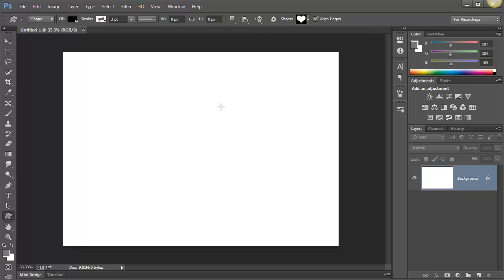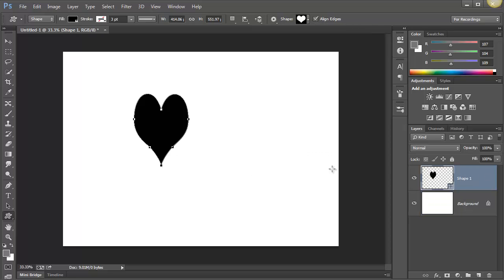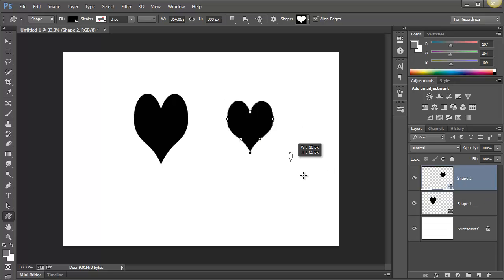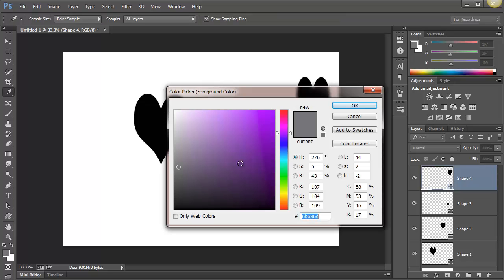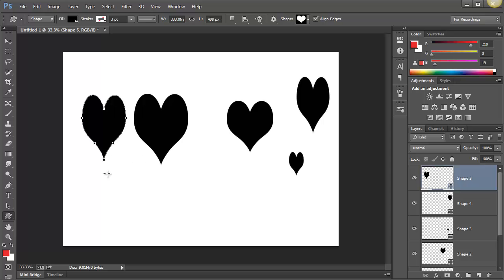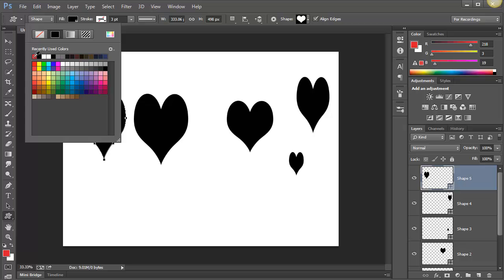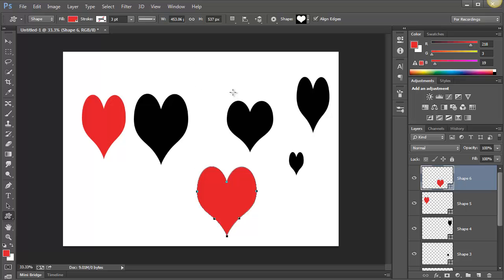Now the problem with that is if we click and drag it, we can't really paint with that. We can keep making various sizes, and let me change the color of that because I'm not really that fond of making black hearts. Let's go up here and get the red from the shape color picker. Now we can do this.